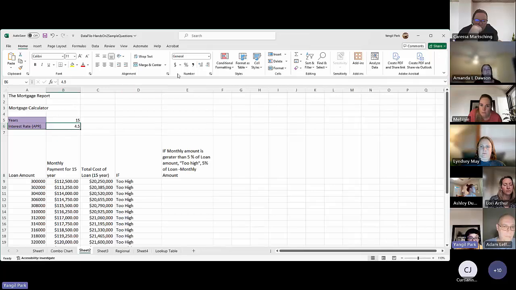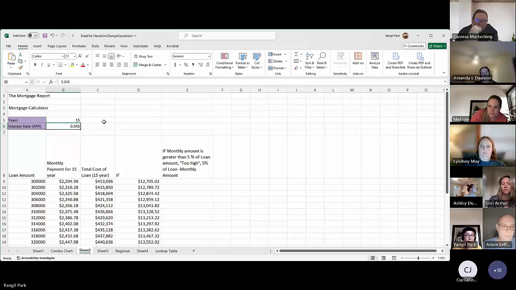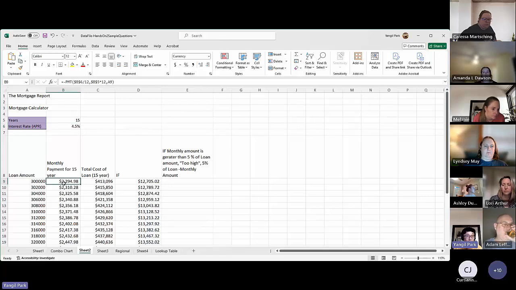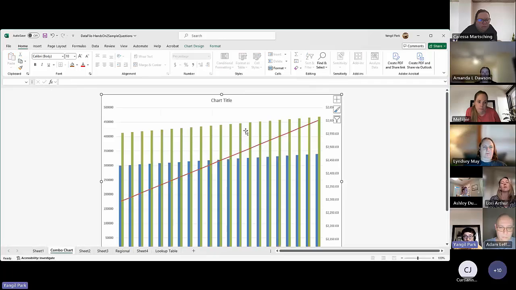B6, which is interest rate, must be percentages. So I'm going to either make it 0.045 and there you go, 4.5%. And now it's fixed because this monthly payment is only 2,294. Right? So that's something you should be able to find, errors. Same thing is this combo chart. If you look at the chart, it doesn't make sense. You just need to fix it.